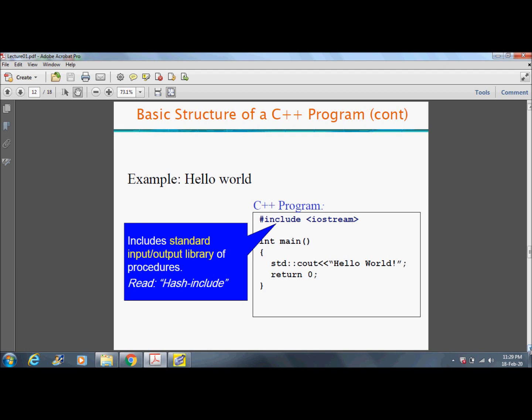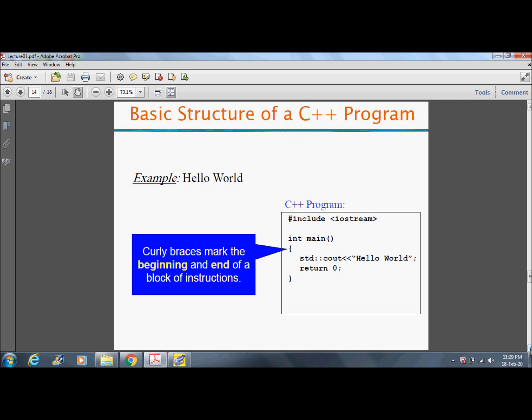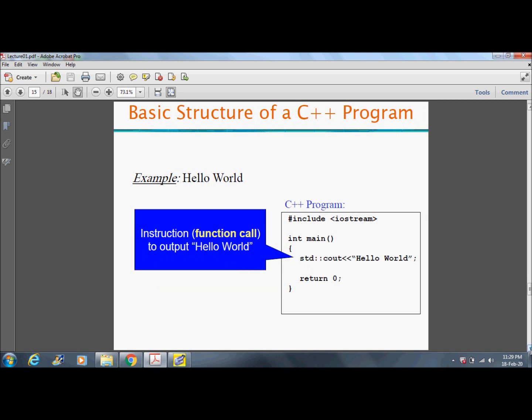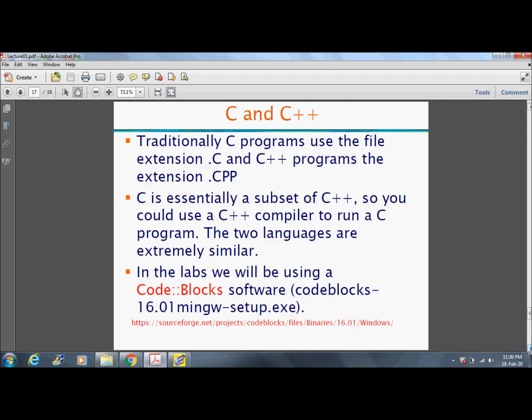Main function, every C++ program must have a main function. As I said before, every block of code starts with the left curly brace and ends with the right curly brace. That shows the block of the instructions, block of the code. This is an instruction, and we are calling a function which is called cout, and we are printing hello world on the screen. Every statement ends with a semicolon in C++ program. So in the coming lectures we will study the pattern and different syntax of the C++ language.